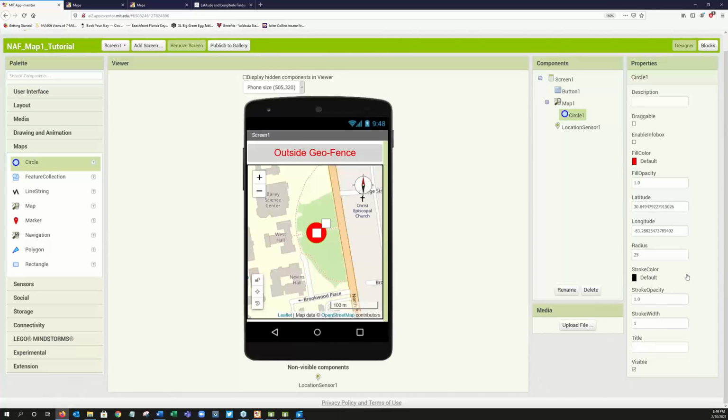I'm going to change the fill color to none. That's going to make it a transparent circle. I chose blue as my stroke color, just because I wanted to, and then I made the line a little thicker.